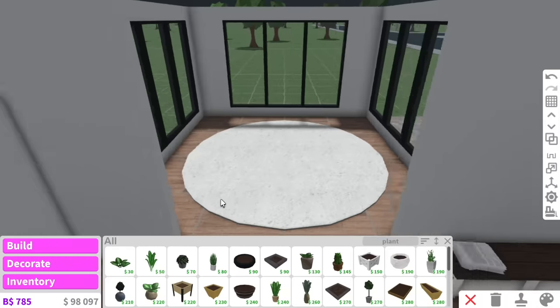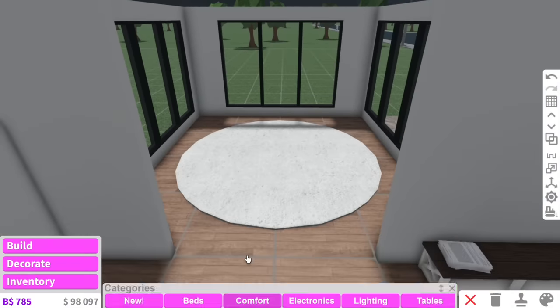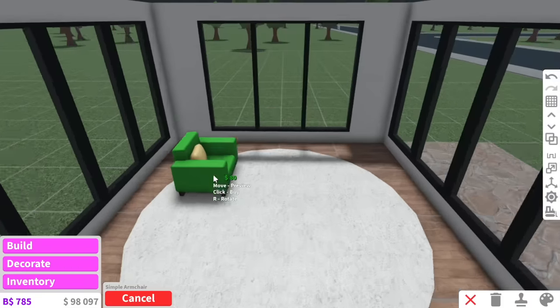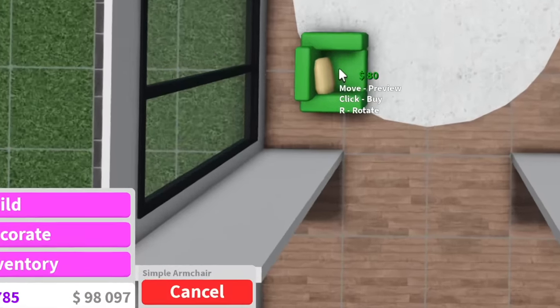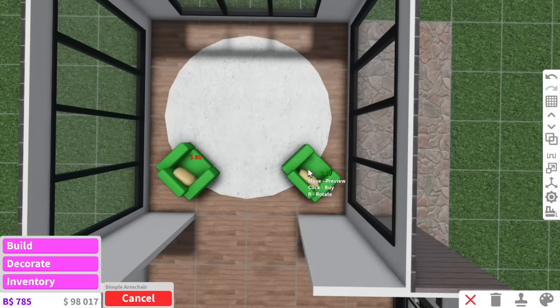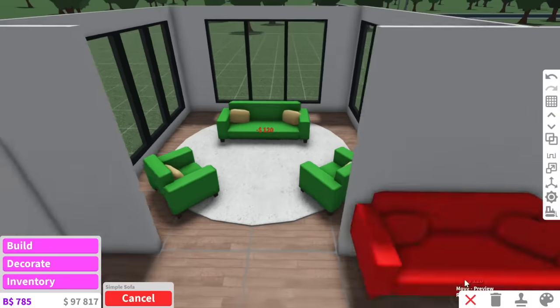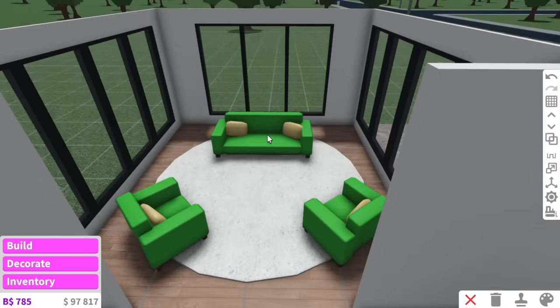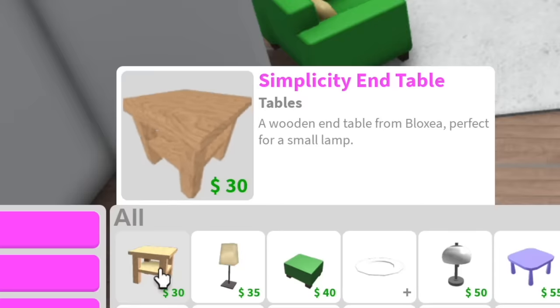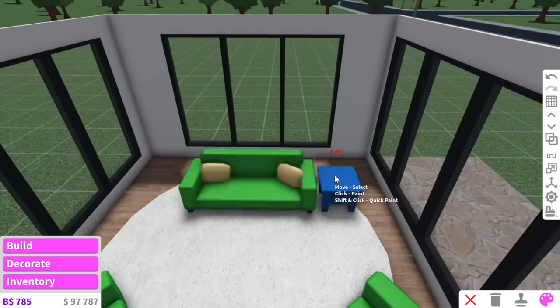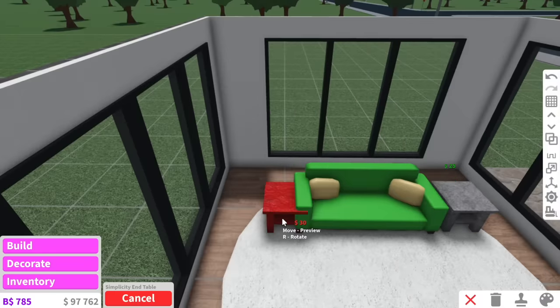Okay, now let's get started on this lounge room because I'm kind of looking forward to that. Now for comfort, I'm going to just be using these simple armchairs because they are the cheapest option. And again, can't make it too expensive. So I might add two here like this and then add one here, so it's a very welcoming space. Okay, now I need a table. Simplicity end table. Oh, you know what? I can paint them. I don't know why I'm freaking out. Okay, I'm just gonna paint it. It'll look fine. There we go. See, we put one there.